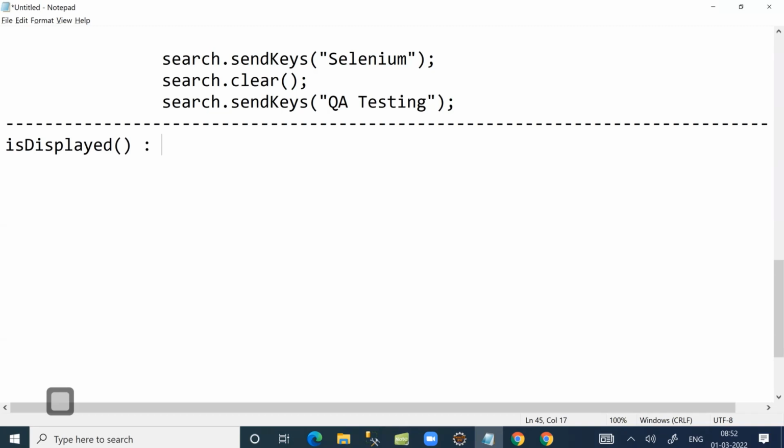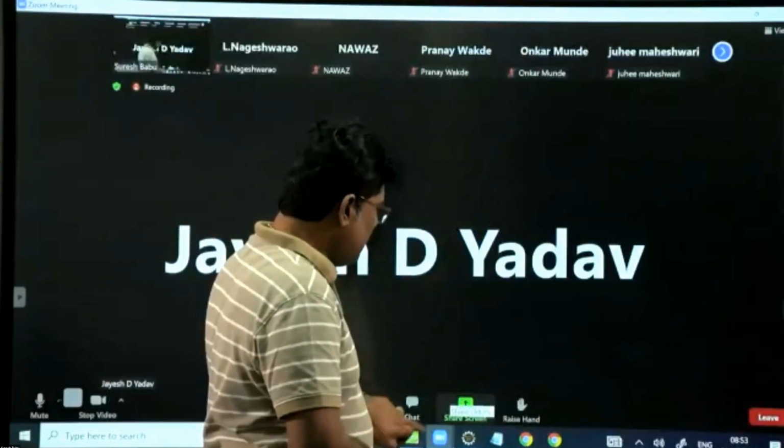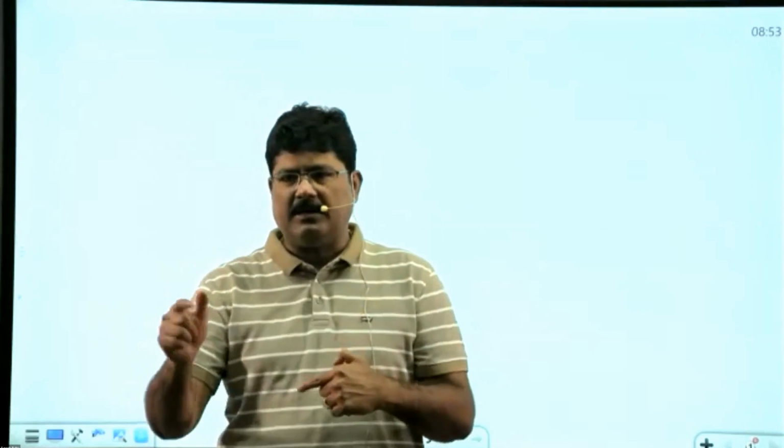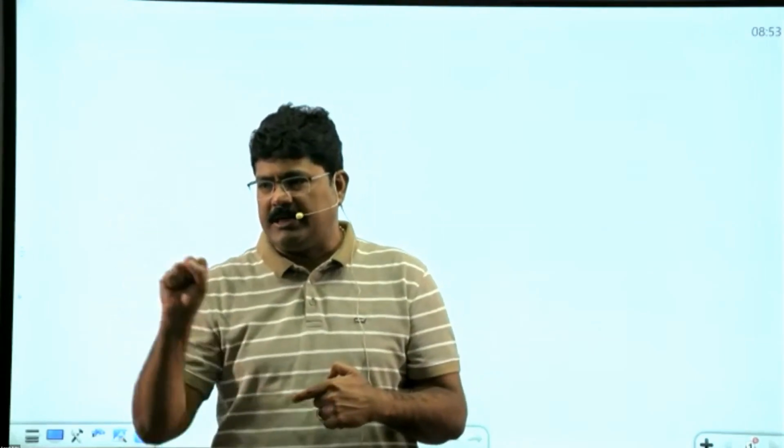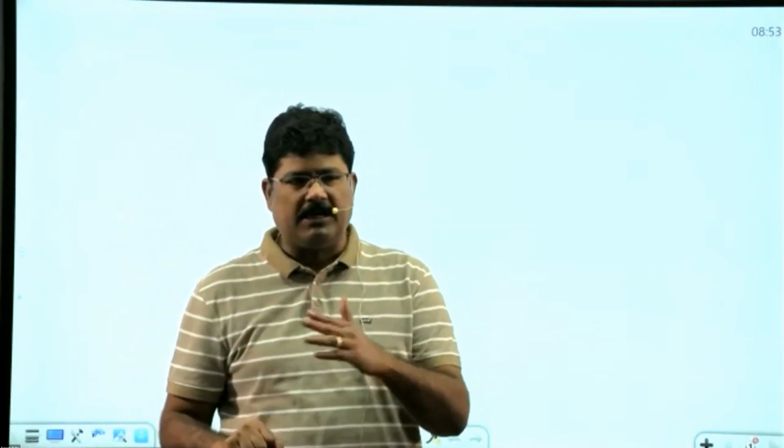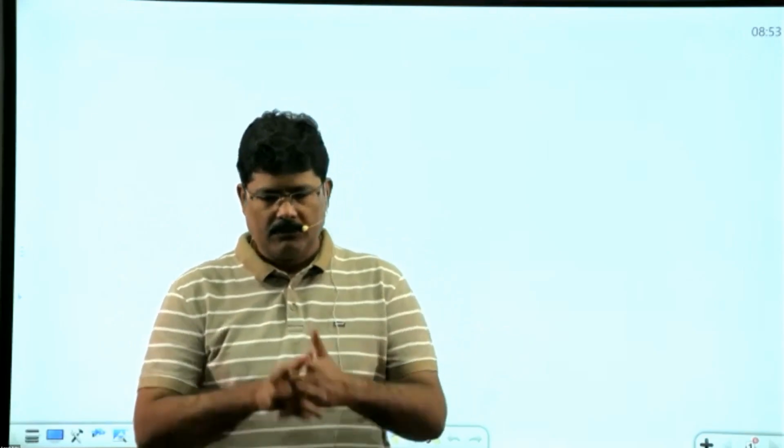Is displayed or not? You want to check whether the given element is available in the page or not, present in the page or not, displayed in the page or not. Username text box present in the page or not, I want to test. Password element is present in the page or not, I want to test. Any element is available in the page or not, I want to test. This element is displayed or not. Selenium will check whether the element is present in the page or not. If present, true. Not present, false. Take the notes.